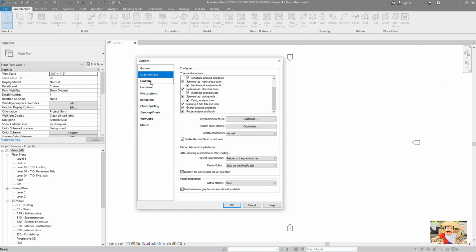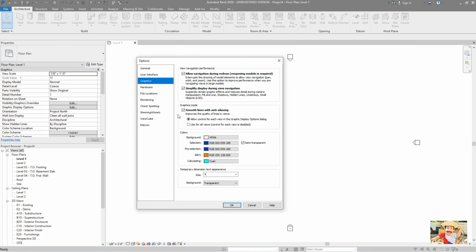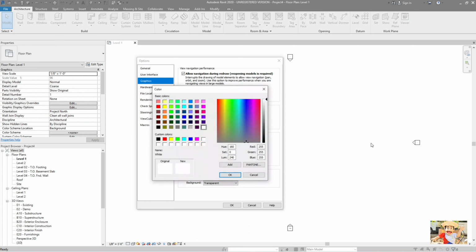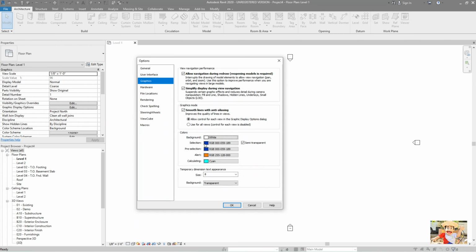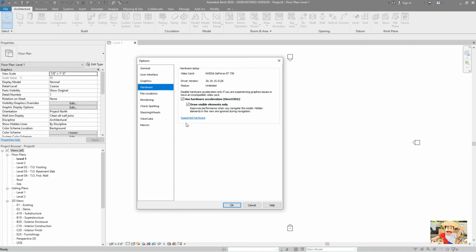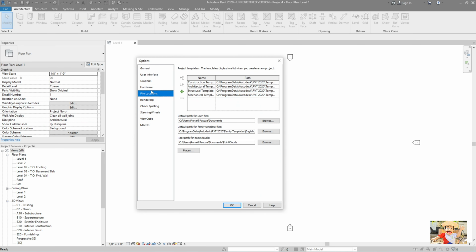So we have Graphics here also. By default also select all of this. And for background colors, if you are not happy with white, you can select black, just like AutoCAD. But I prefer white, so just okay. Then by default leave it there. Then we go to Hardware. By default also just leave it checked. And then we go to File Locations.